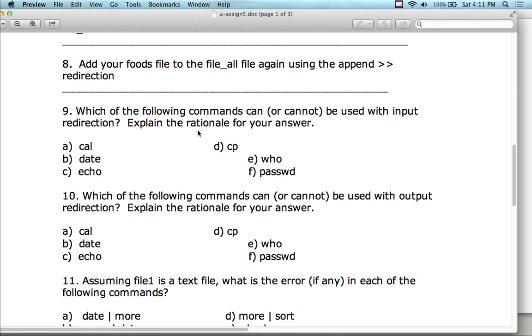Number 8. Add your foods file to the file all file again using the append and the 2 arrows, 2 arrows together for redirection. I haven't shown you redirection yet. So now you get to figure out how to do it with the 2 arrows.